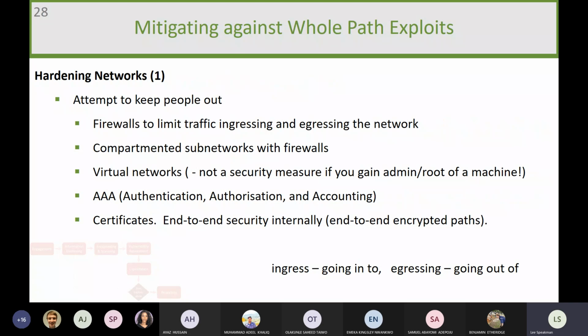We're going to have some hardened networks to attempt to keep people out. Firewalls to limit traffic ingressing and egressing into and out of the network. Ingressing is going into an area, egressing is going out of an area. As we've just spoken about, compartmented subnets with firewalls. You can also have an intrusion detection system hanging off these, looking at the traffic going through them, on one side or the other, or both.